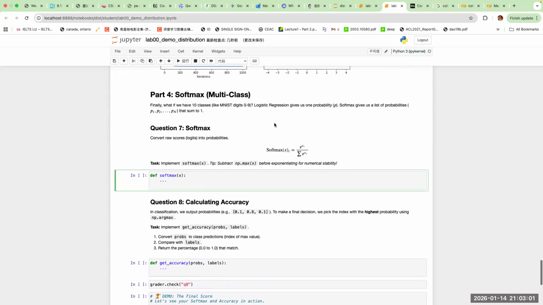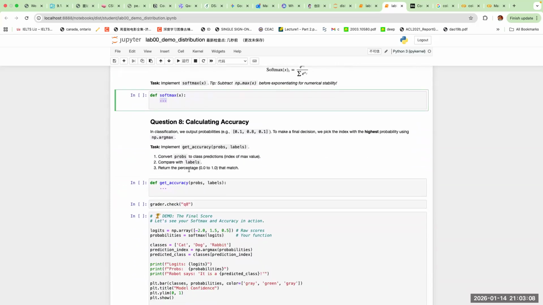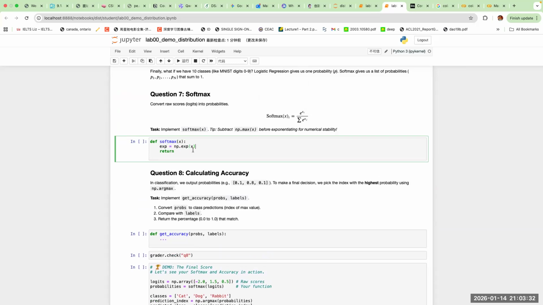We can also go to the multi-class classification problem, but I didn't implement that in this question because I want to leave it as homework. But we can still finish some of the questions here, like the softmax function. That's kind of straightforward. We compute the exponential of each element from the vector, and we divide it by the sum. That's the definition of the softmax function.